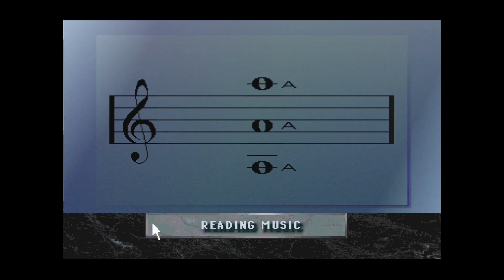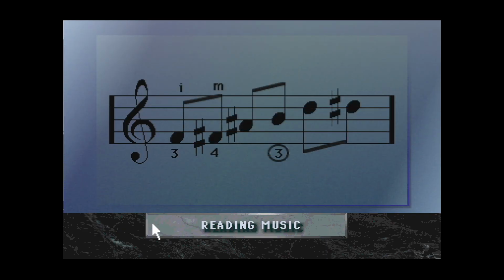A note which vibrates at twice or half the frequency of another note is called an octave. This note has the same name as the original. In guitar notation, numbers in circles indicate which string to play on the guitar. Numbers without circles next to the notes indicate left-hand fingering.